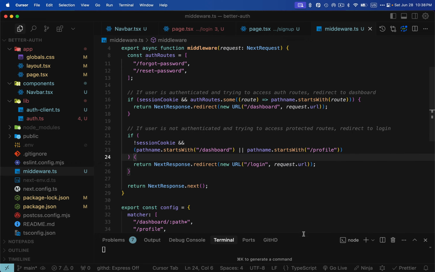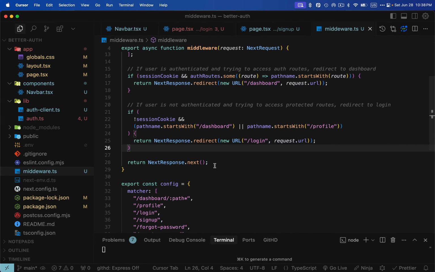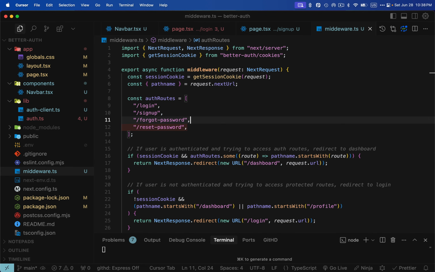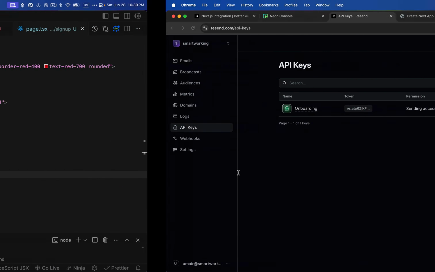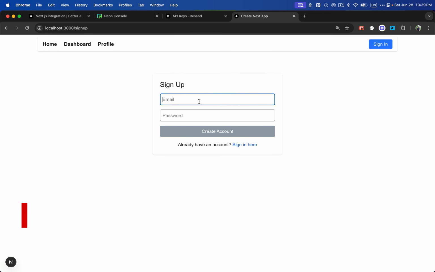Okay, so this is the complete middleware file. And if any of these conditions are not true, then I can simply return the next page. It means let the route happen. Let the user navigate to the actual route which the user requested. Okay, so let's close that. Let's try that again. Let's refresh this and try to do that.